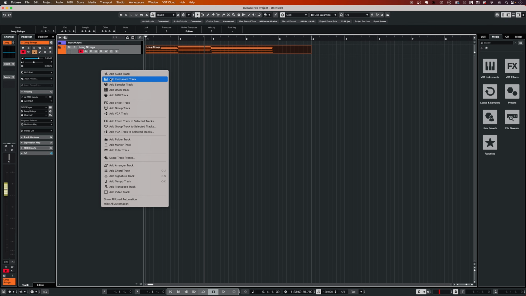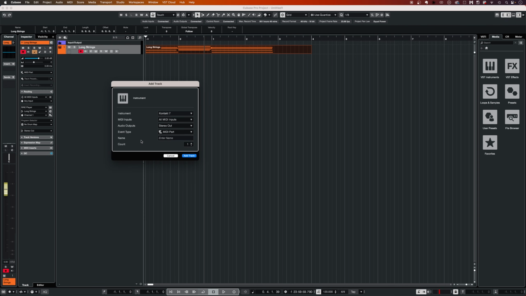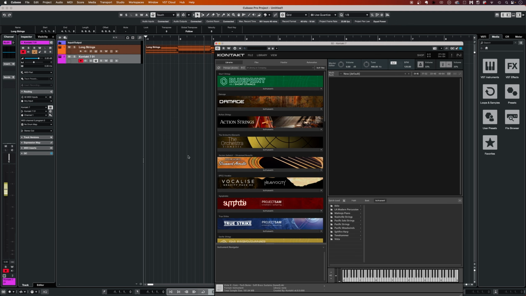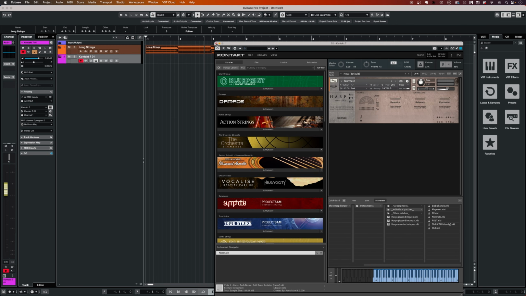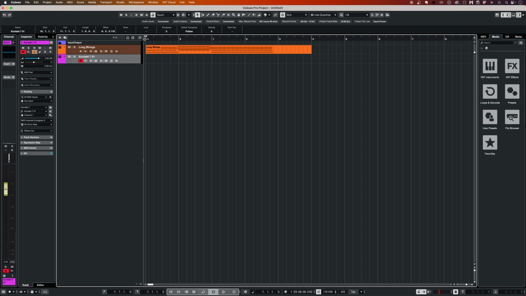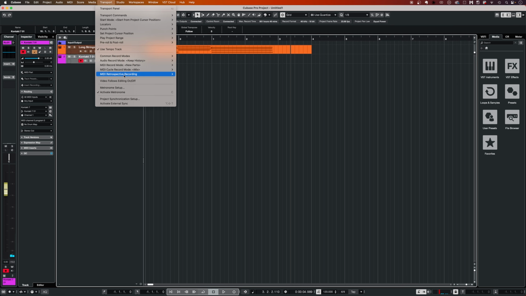To demonstrate the function, I'm just going to load up another virtual instrument, a harp. So to use the retrospective record function, simply play something in. I'm going to press play just so I'm playing in time with the grid. Once you're done, then head up to the transport menu, select MIDI retrospective recording, and then insert from all MIDI inputs. You'll see Cubase has captured the notes that you played in.